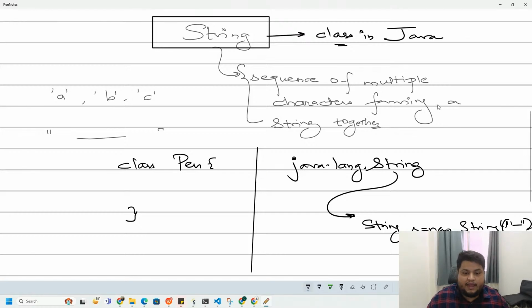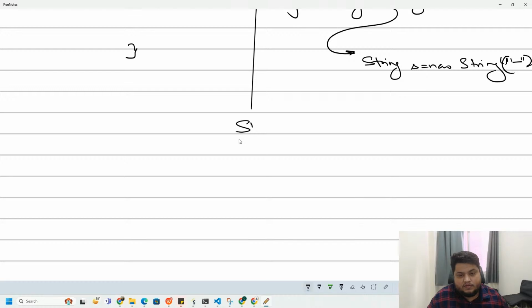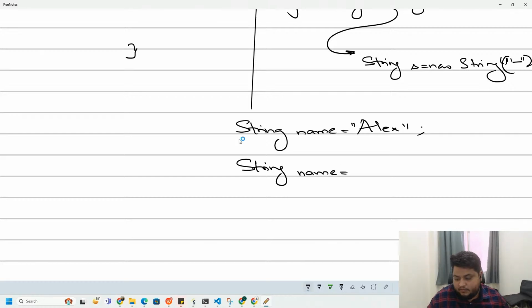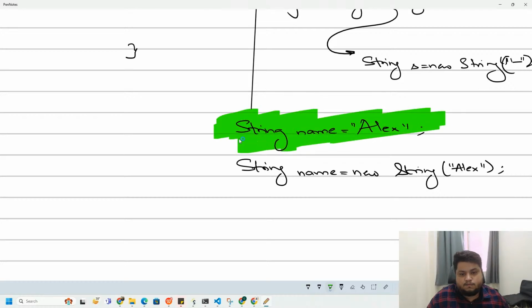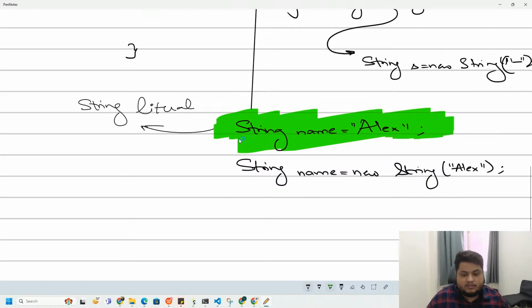But what happens here is you are actually allowed to do something like this: String name is equal to "Alex". Allowed. And the fun fact is, String name is equal to new String("Alex") is also allowed. We need to remember this. This sort of implementation is called a string literal.